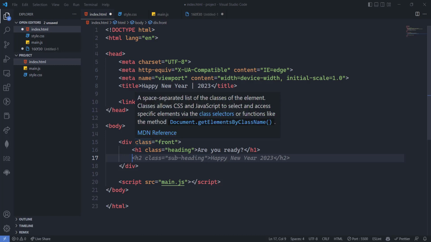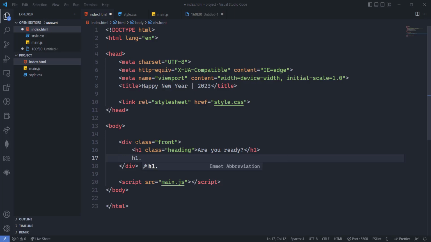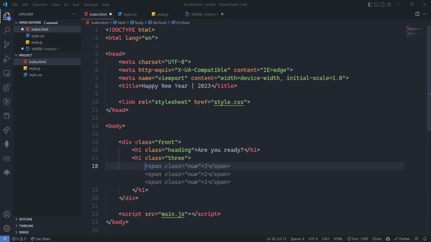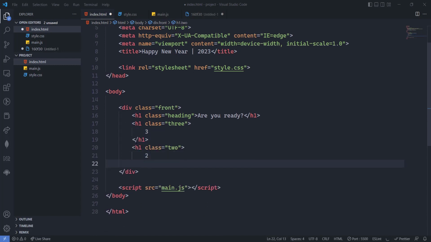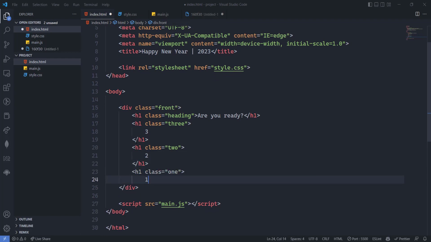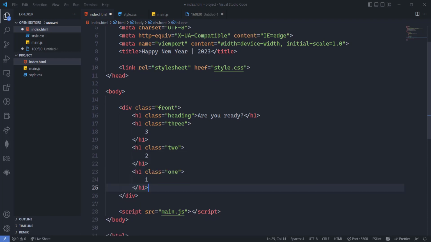So that is there. So here I will write h1 dot pre, and it will be like 3 here, and then we need the 2, and at last we need 1. So these three will be different. So now all of this will have an info here.